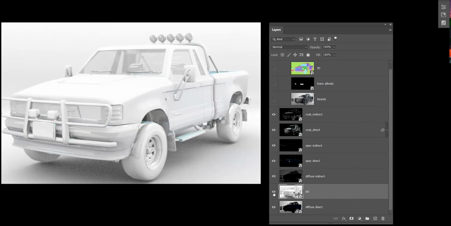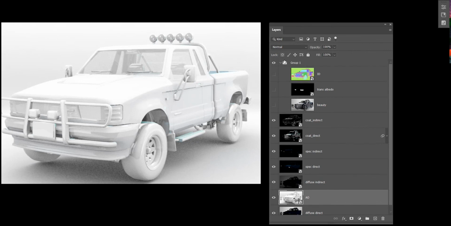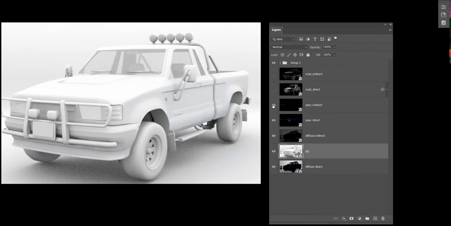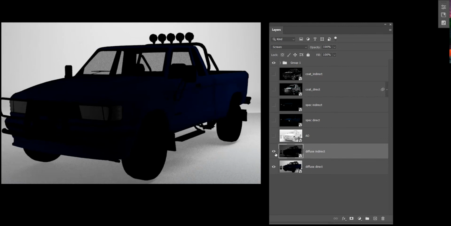Okay, and turn this on. Once you turn this on, look at how it is. So let me turn the other layers off. I turn off my coat direct indirect, my specular indirect, and my diffuse indirect. What I could do is put this diffuse indirect above diffuse direct. Now we turn the visibility on for these three layers. Diffuse direct is a base layer, so let this be normal. Then diffuse indirect is on top of it.